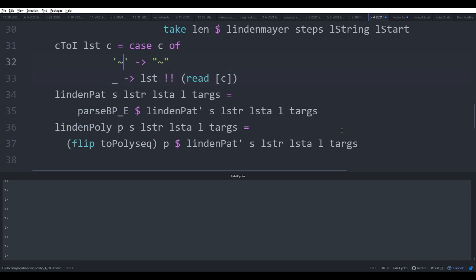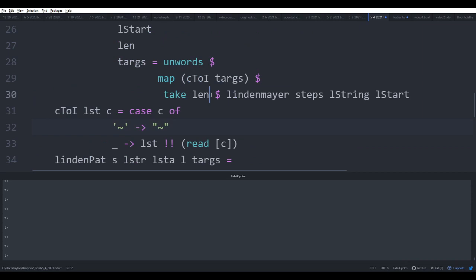So it would actually really be bad if we did the take after doing this mapping. If it's not obvious why, that's because here, any truncation is still going to be valid, right? It's just a sequence of numbers and rests, so any finite prefix of that is still going to be valid to read.